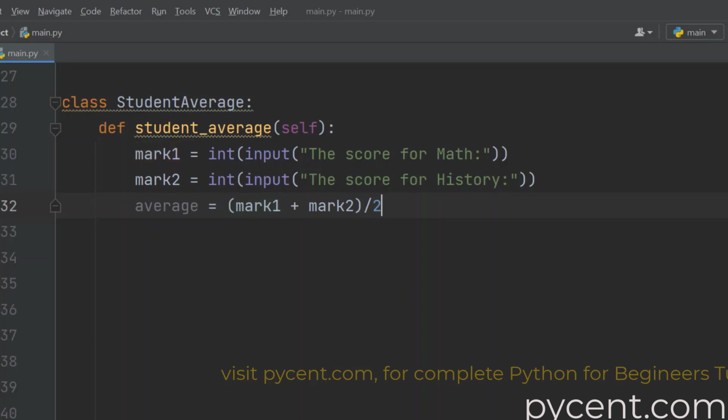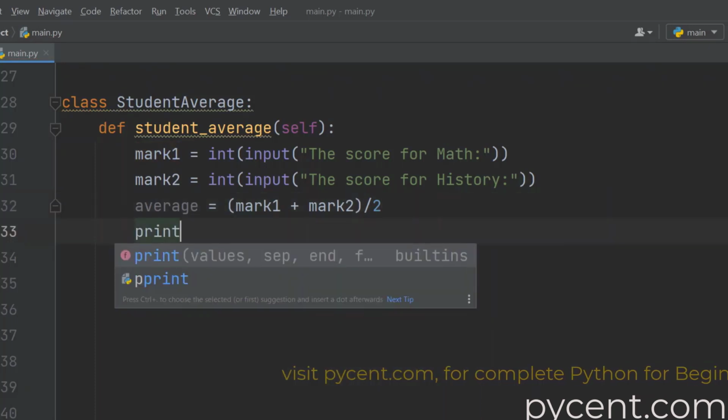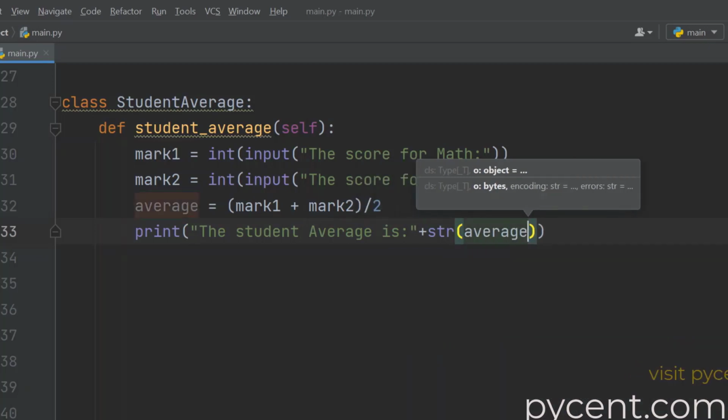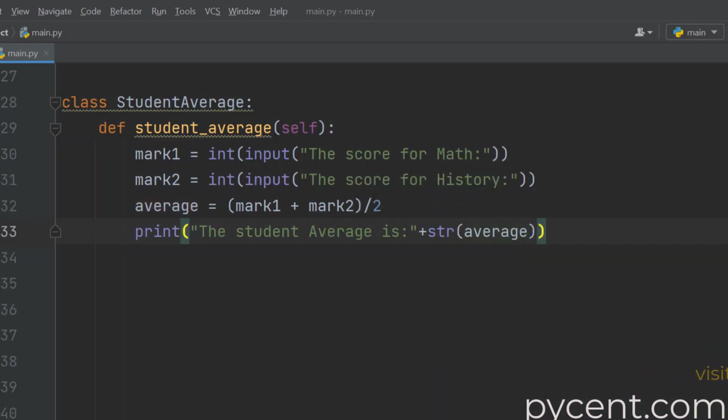So now I'm printing it. So what I will do now is I will print the student average. I will concatenate by converting the average. So this is a simple program where mark 1 and mark 2 are received and the average is calculated and it's printed. Now in a class probably there might be 20 students or more than 20 students. So we are expected to find the average for all of these 20 students.